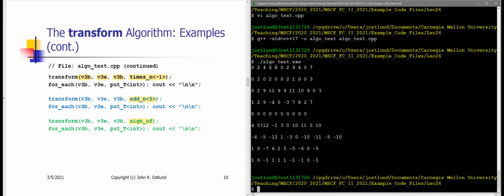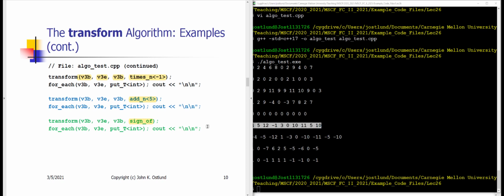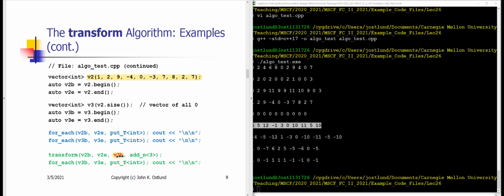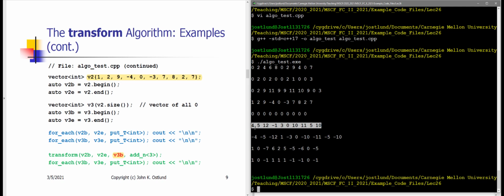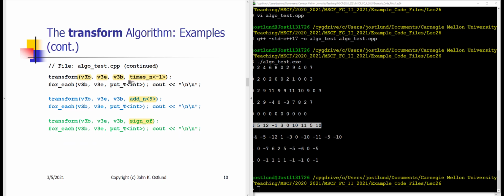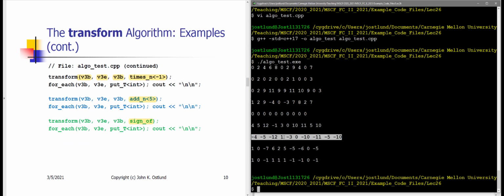Okay, so here is the final line of output that we got from slide 9, and that was the same contents as V2, but with 3 added to each value. All right, so we had 4, 5, 12, minus 1, etc. Now we're computing the negative. All right, so this line of output using our for each algorithm, sending things to cout with put t of int. This line of output is the negative. There we go. This line of output is the negative of what it was before.